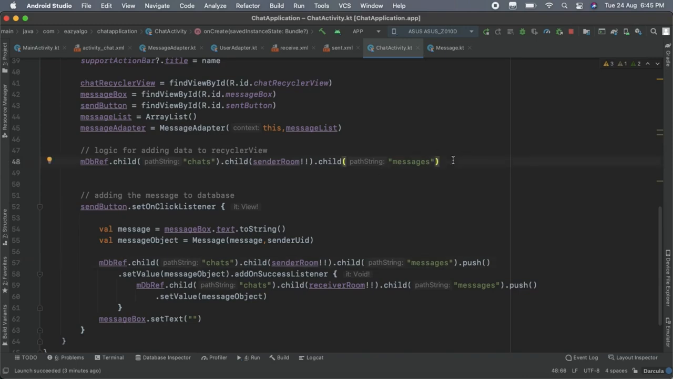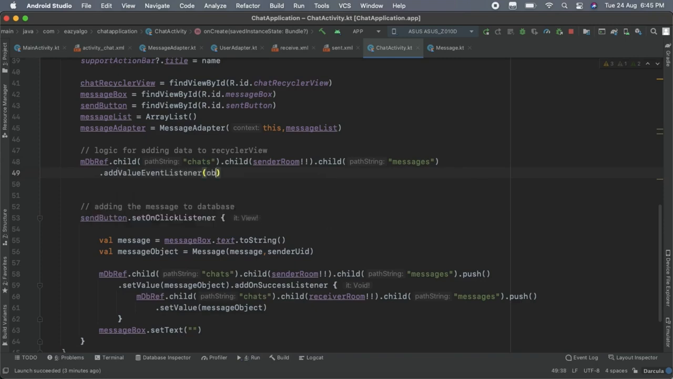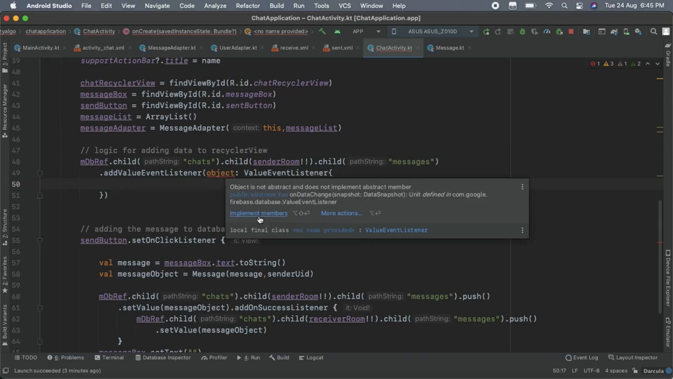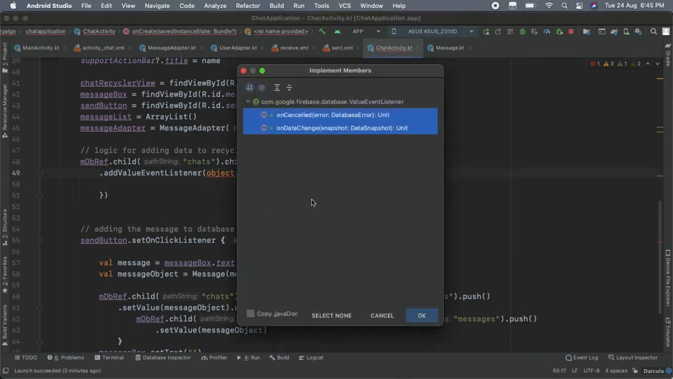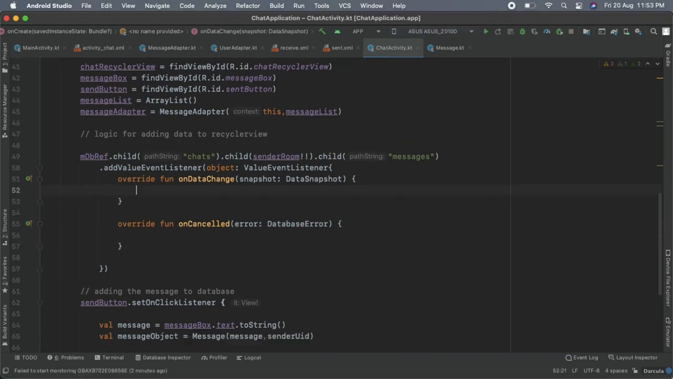Now we have to add a value event listener. Dot add value event listener, object value event listener, and now we have to implement the members. Click on this, and we need both of the members over here. So get rid of this and get rid of this. Here we use this snapshot to get all the values from the database and show it in the recycler view.